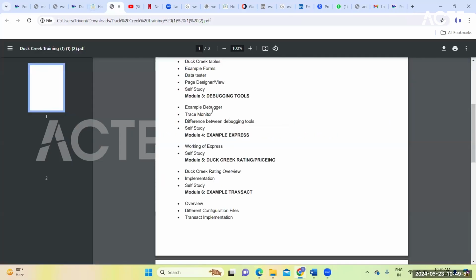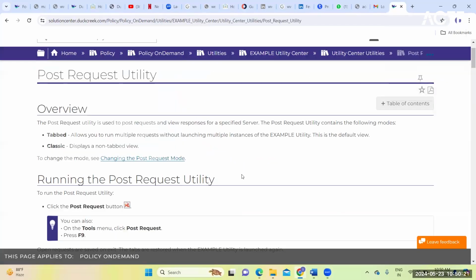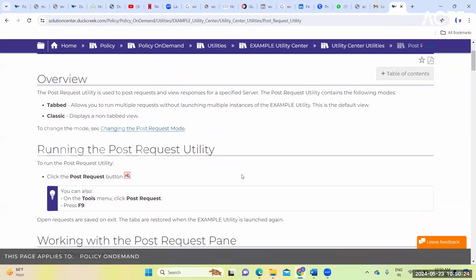Example debugger is a debugging tool. Trace monitor is a debugging tool. And Data tester is a debugging tool. No, data tester is not a debugging tool. That's a debugging option available in your manuscript. It's a debugging tool, but you cannot debug with large data. Only simple, smaller data you can debug in the manuscript. Okay. So, example utility.